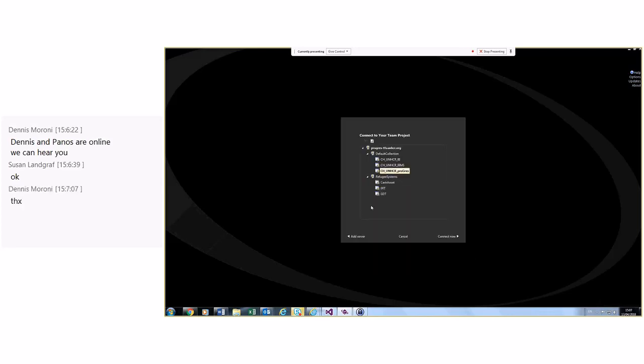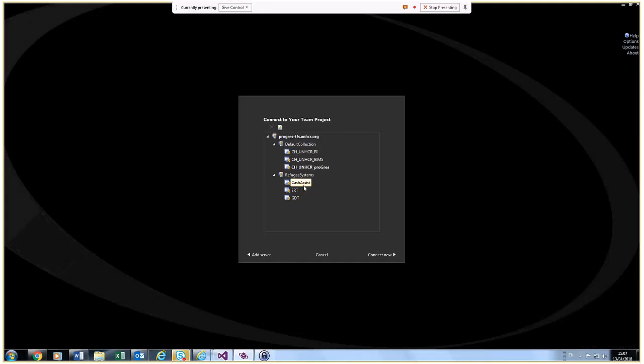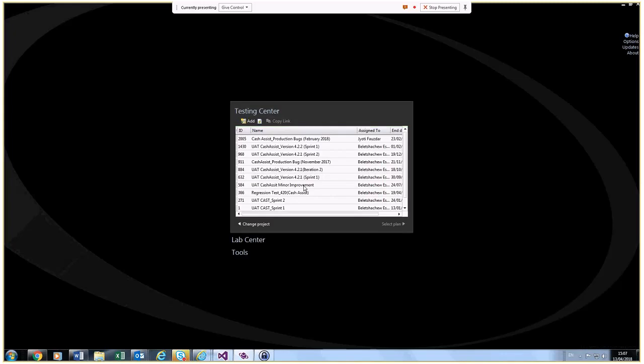So just to say, Dennis and Panos, that when you first launch TFS, you might be prompted to add a URL or a connection string. And that's it right here at the top. I've sent it in an email earlier today, so you'll have it in an email. It's progress-tfs.unhcr.org. And then we need to drill down to Refugee Systems, and under Refugee Systems will be the Cache Assist test project. You double click on that and you will find the name of the test project.